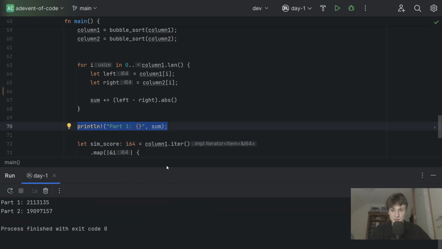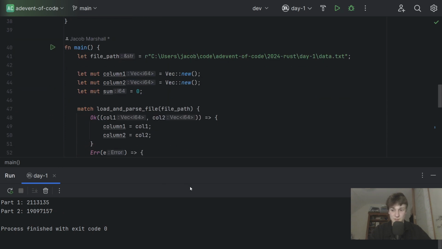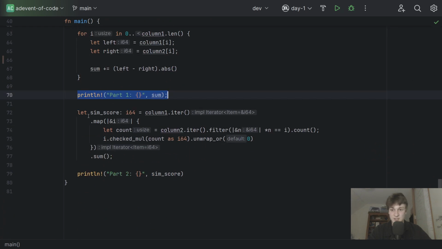Took a little while, didn't it? That's because we implemented bubble sort and not a more efficient sorting algorithm. Okay, and we got the correct answer for part 1. By the way, those answers will be different to yours because the data sets are different.